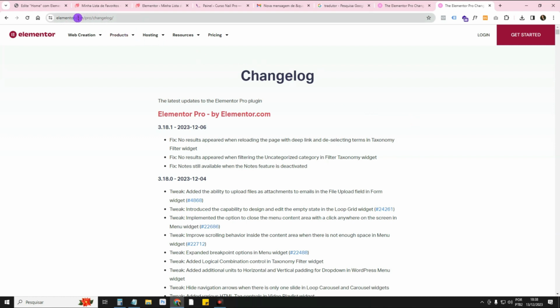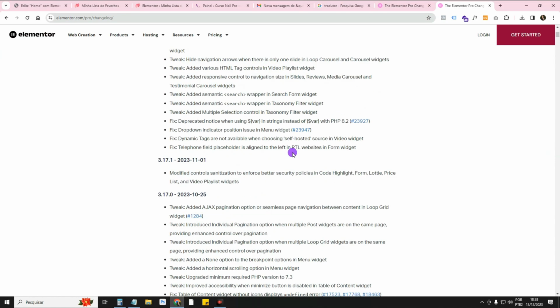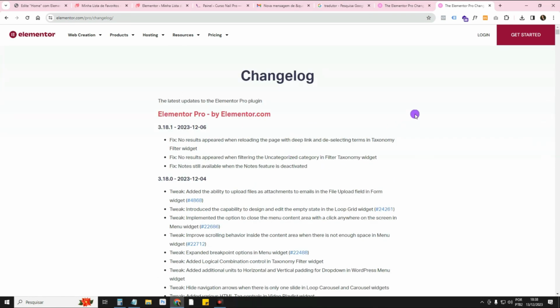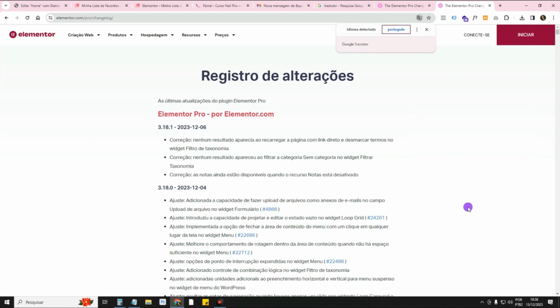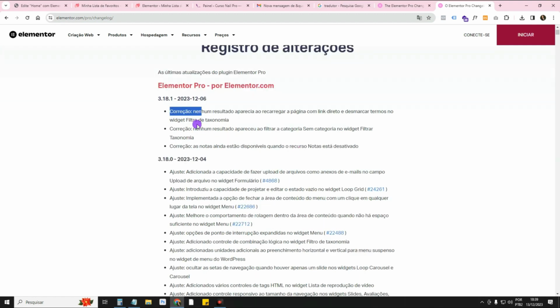And here it shows you a lot of details because there are a lot of things, a lot of corrections. It's always in English, but you can right click on it, translate it into Portuguese, and it'll show you topic by topic. When there's an adjustment, it's something new. When there's a correction, it's a correction of something that was already in Elementor, okay? There are lots of adjustments here, lots of corrections.